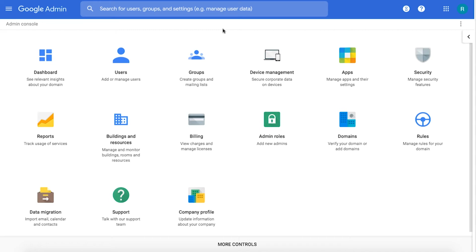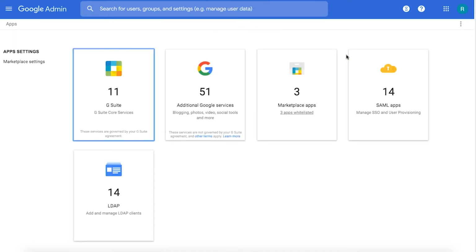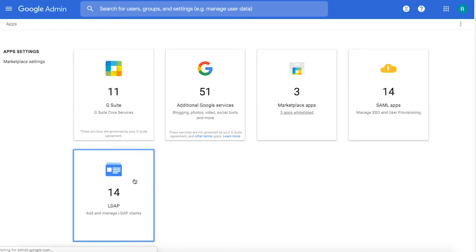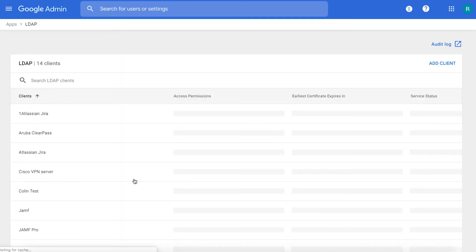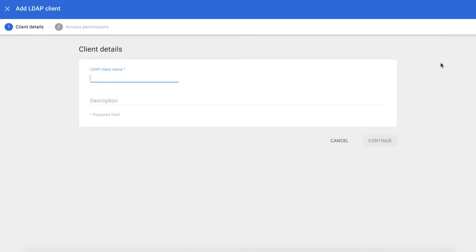Here's the Cloud Identity or G Suite admin console. I'm clicking on Applications, and click on LDAP. So this is the list of LDAP applications I've already onboarded into my domain. Now I'm onboarding a new LDAP application called Papercut. It's an enterprise print management solution.